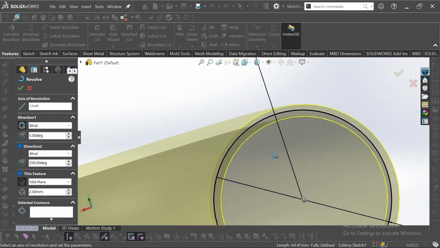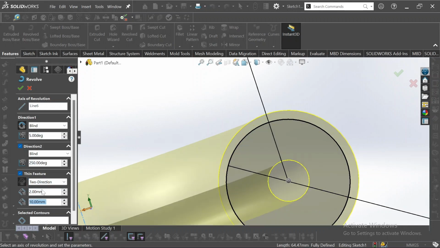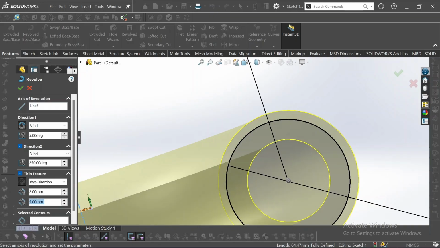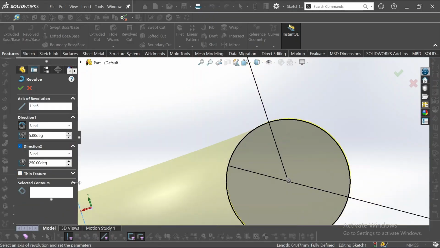Okay, so if you're looking at the sketch face on, it's going to be 1 millimeter upward, 1 millimeter downward. So this is a 2 millimeter hollow pipe. That's for mid plane. If you want two directions and maybe you want to specify direction for one and direction for two, you can do that here. Let's set it as 5, and then this we leave it as 15. So this is what you get. Okay, so that's all about thin feature.